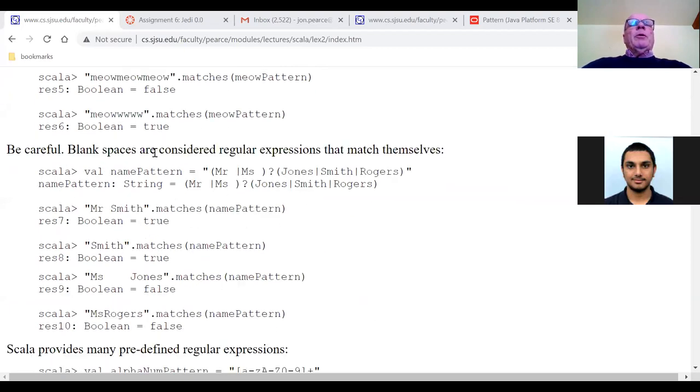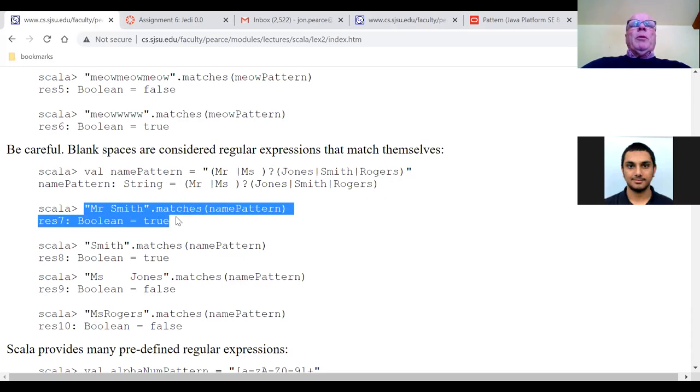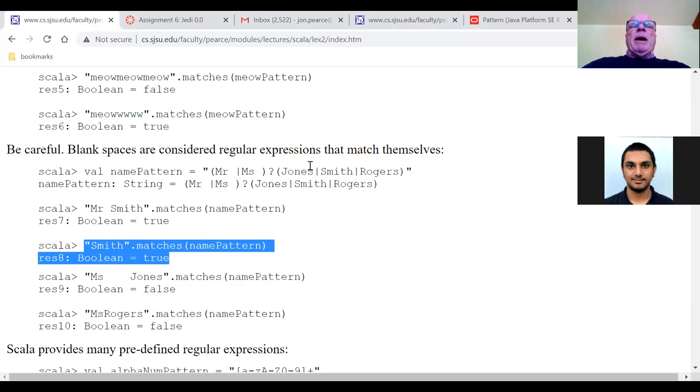Here's another thing. Here the warning is you got to watch out for blank spaces. So name pattern. I begin with Mr. or Ms. And that part of the pattern is optional. And then the rest of the name is Jones or Smith or Rogers. So that's the entire pattern. So Mr. Smith matches name pattern. Smith by itself matches name pattern. Take a minute to figure out why that's true. You see why? Because of this question mark here, the title is optional.